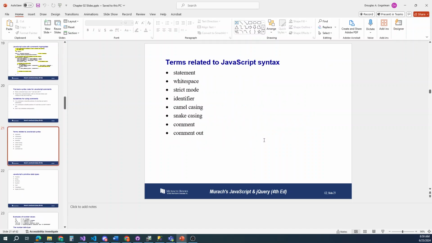Terms related to JavaScript syntax: statements, white space, strict mode, identifier, camel casing, snake casing, comment, and comment out. We kind of covered all of those.